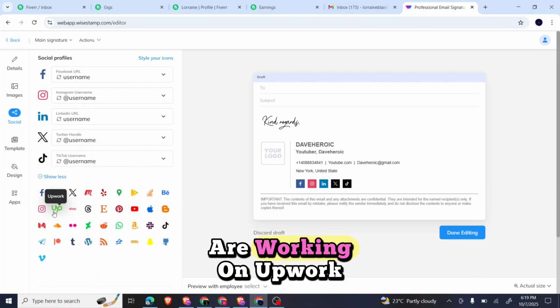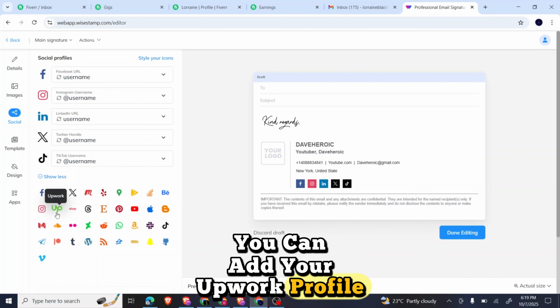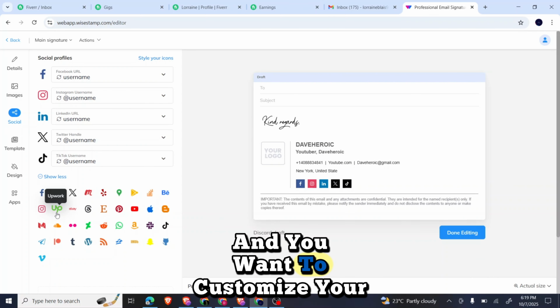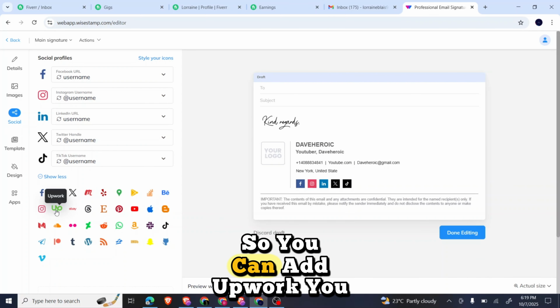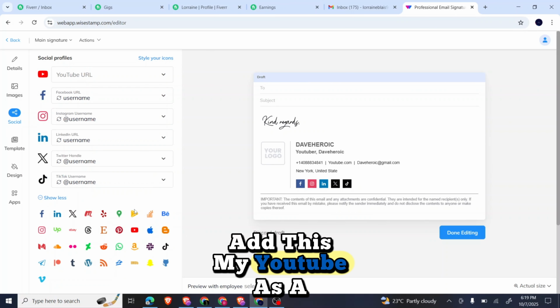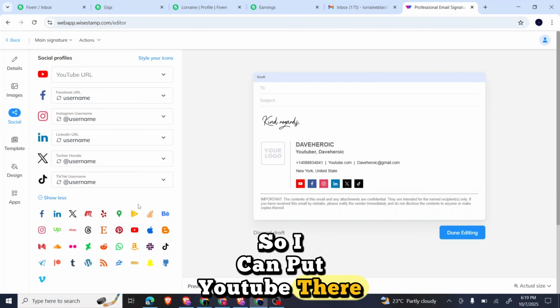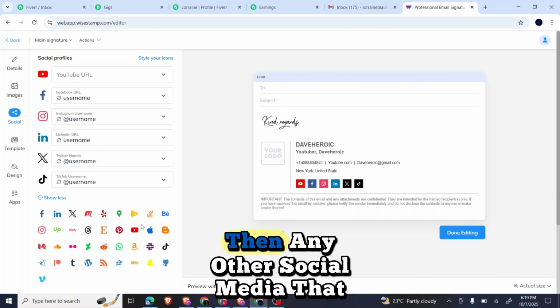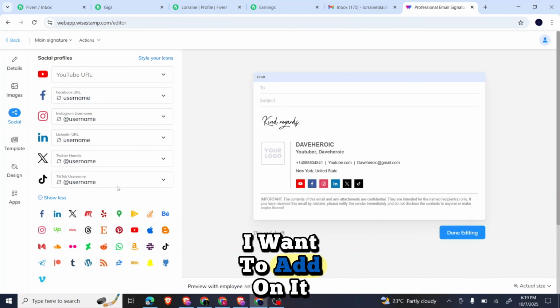If you are working on Upwork, you can add your Upwork profile. If maybe you're a freelancer on Upwork and you want to customize your email, you can add Upwork. You can add different ones. You can have Etsy, Pinterest, YouTube. So I can add my YouTube, as I'm a YouTuber, so I can put YouTube there.